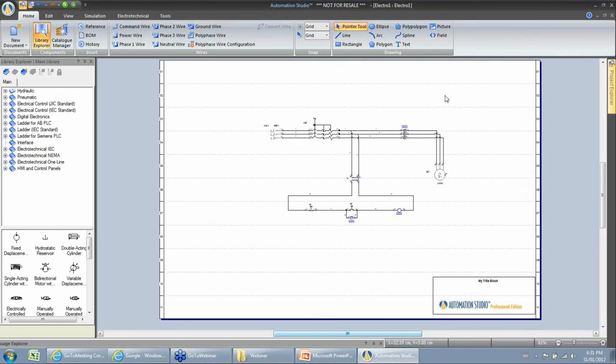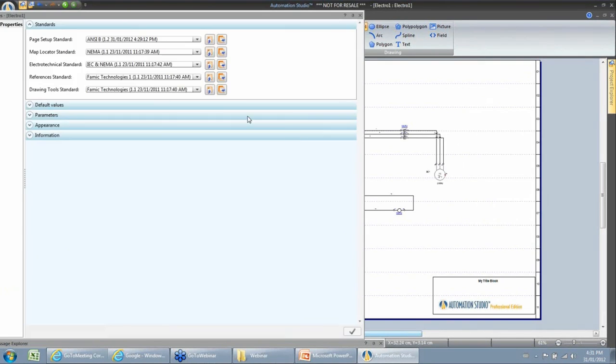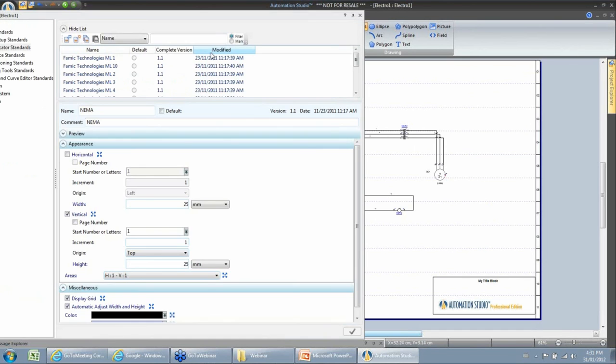Now, how did we set up this map locator? All I need to do is go back to my standard, map locator standard, and open it to look inside to see what are the options.